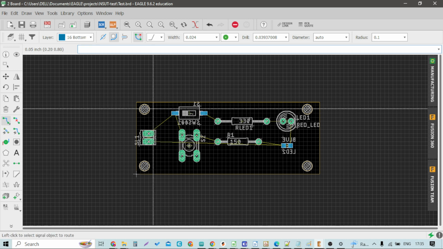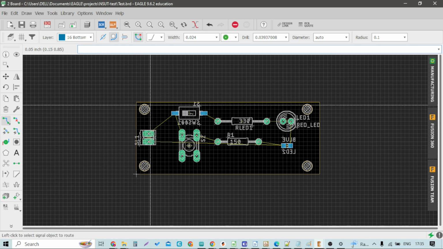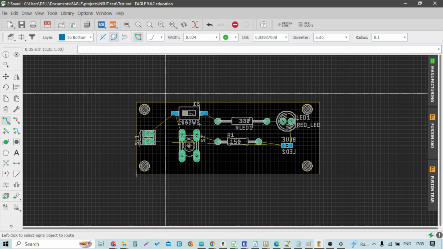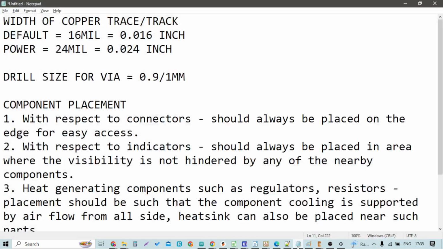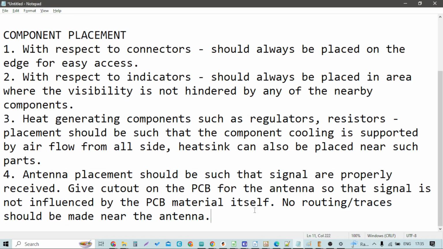And also before starting routing, you must check the placement of the components, that it is as per some rules that we have in place, so that the functioning of board is optimum and the one component is not hindering the another component. So let me just show some rules over here. You can take the snapshot of this image also, like what will be the rules for component placement.